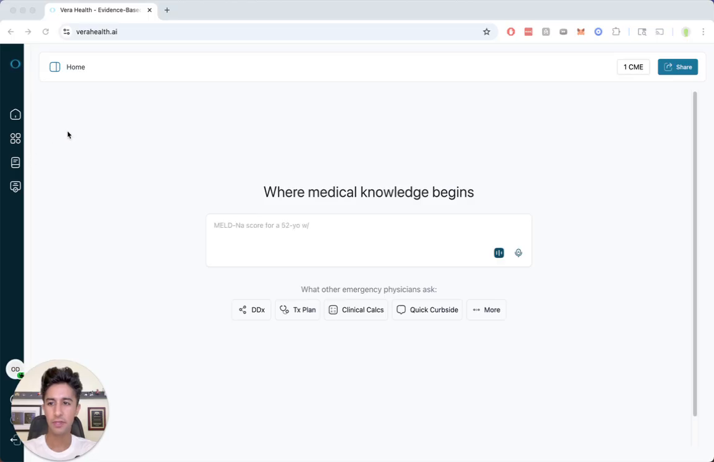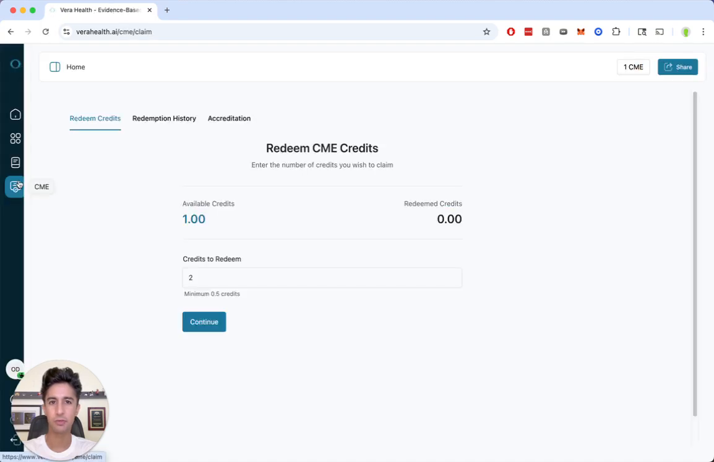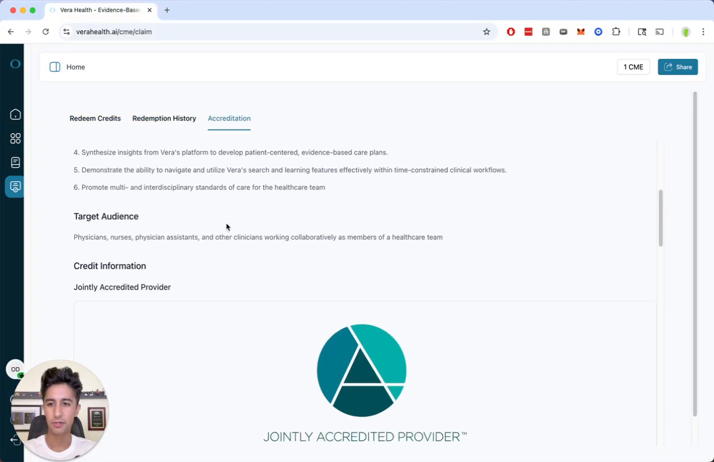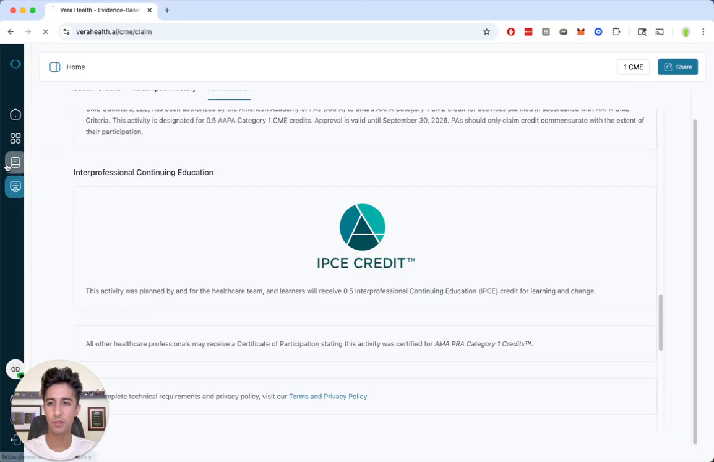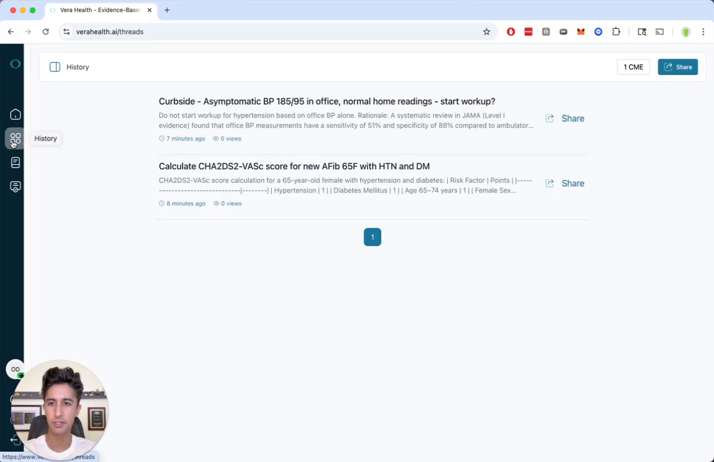The other thing that I saw that was really upfront is that you can get CME. Just like when we use UpToDate, and you can potentially get CME there, same thing here, which is nice, and you can redeem it, and there's all the nitty-gritty information about accreditation and everything as well, which is nice. The content library, when you click on it, says content library coming soon, so it'll be interesting to see what they put there.